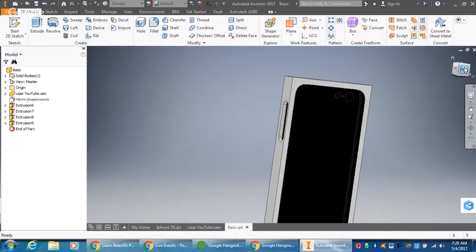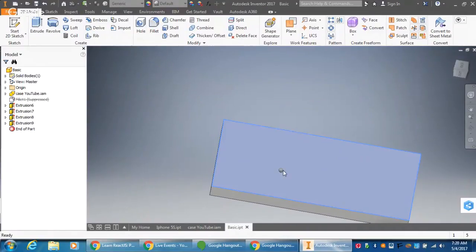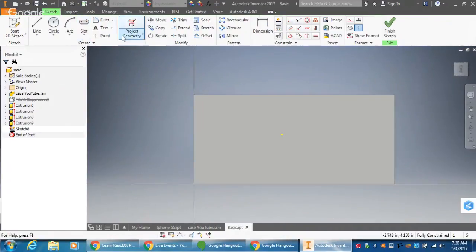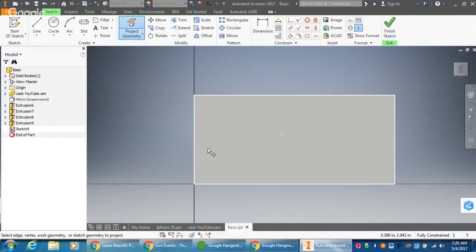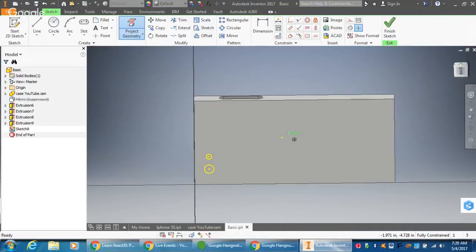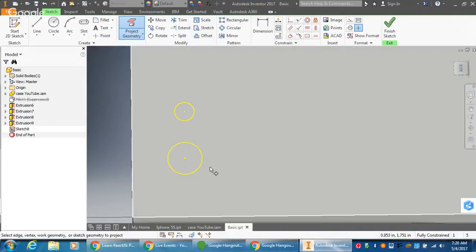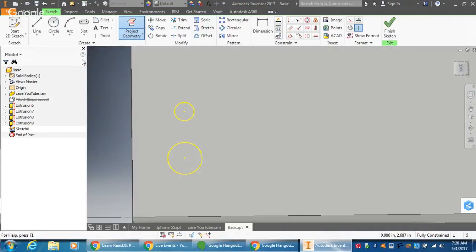Now, similarly, I'm going to place a sketch on the back of the phone. New sketch. I want to project geometry. And you can see I have a circle there, a circle there. And again, that represents our camera. Now the camera is kind of funny because of the angle of the camera and the thickness of the case. We have to have enough clearance for the camera and the flash so you don't see the case.